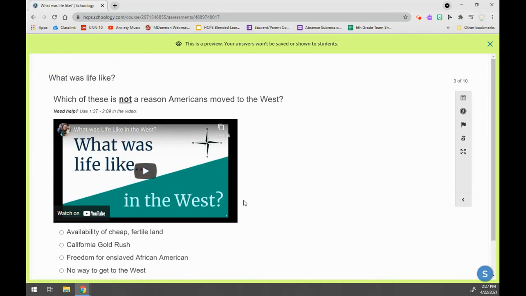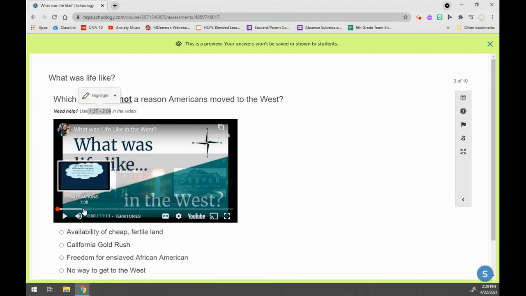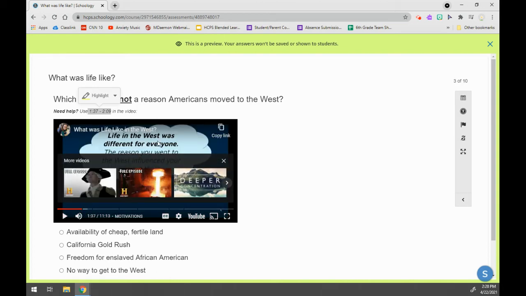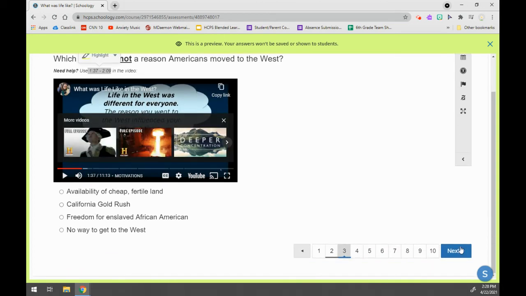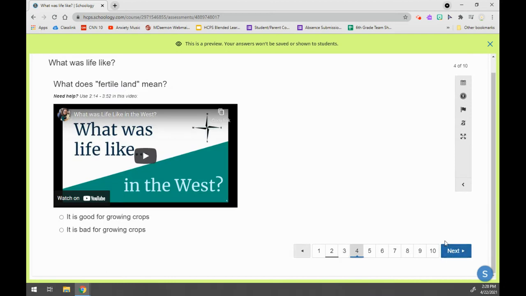So this is slide 3. This one says, which of these is not a reason Americans moved to the West? And for this one, you'll use 1 minute 37 to 2 minutes and 9 seconds in the video to help you find the answer. So just like the last one, you would click Play, and then you can fast forward to 1 minute 37 seconds. When you watch this section, then you'll find the answer and you can move on to the next one.